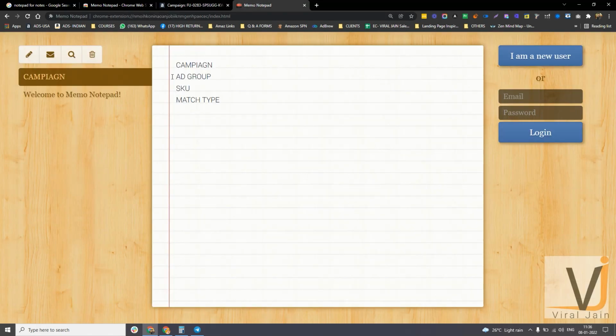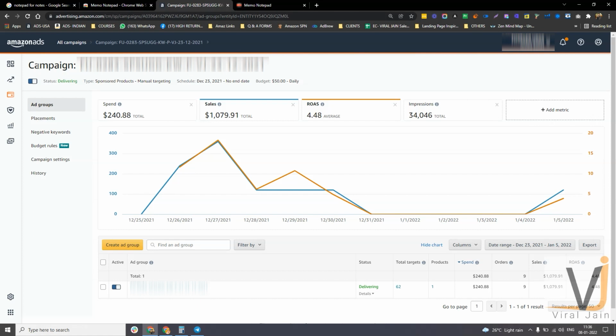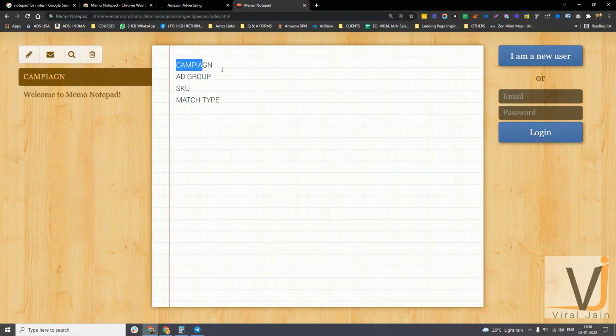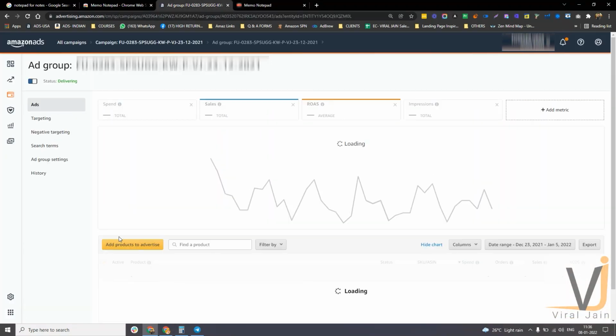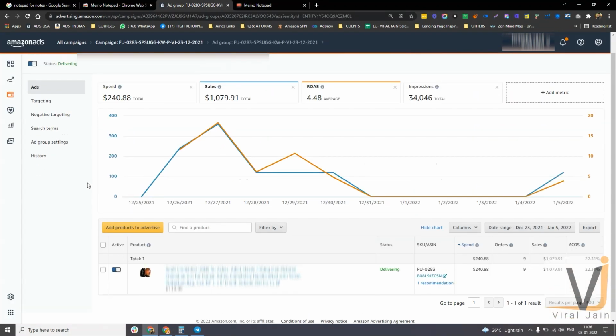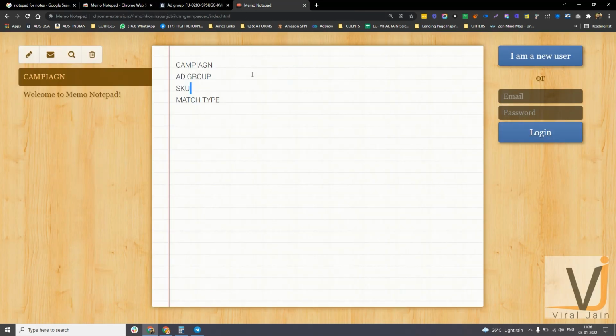So if you see over here, this is a campaign, this is the ad group. Inside one campaign there is only a single ad group. Now inside one ad group, there is only one SKU which is running. Generally people run 6, 7, 8, 9, 10, or 11 SKUs as well, which is not correct. You should only run one SKU.